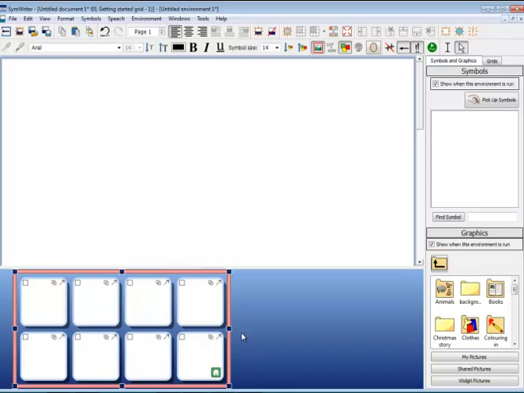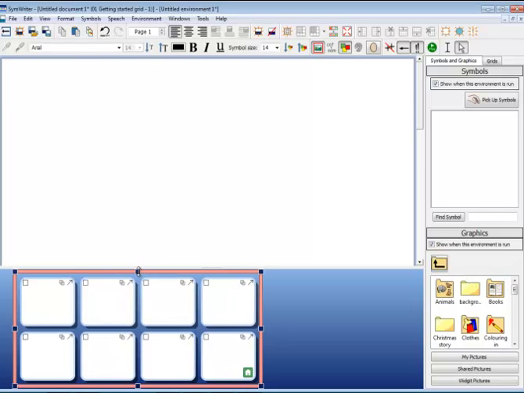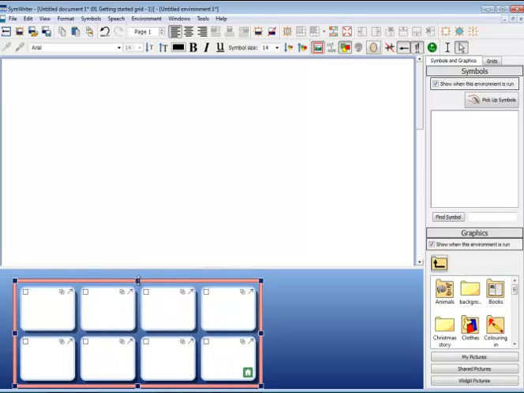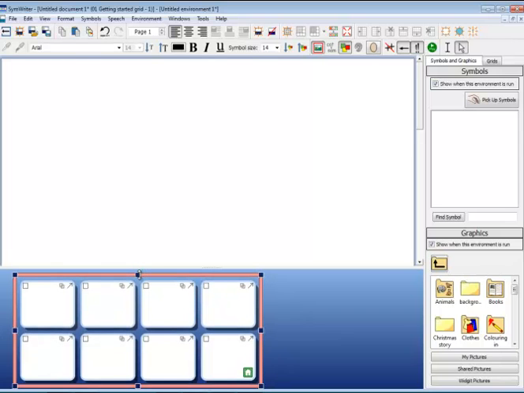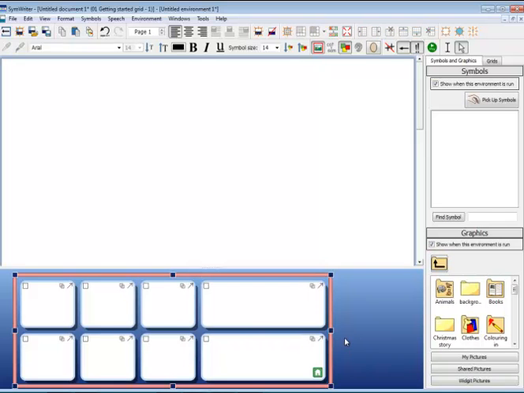You can resize a grid by dragging on any of these blue drag points and stretching or shrinking the grid. You can resize individual columns or rows by first highlighting a cell by clicking on it and then dragging, and you will see only that column changes size. You can also change the relative size of rows and columns by dragging on the gap between the cells.